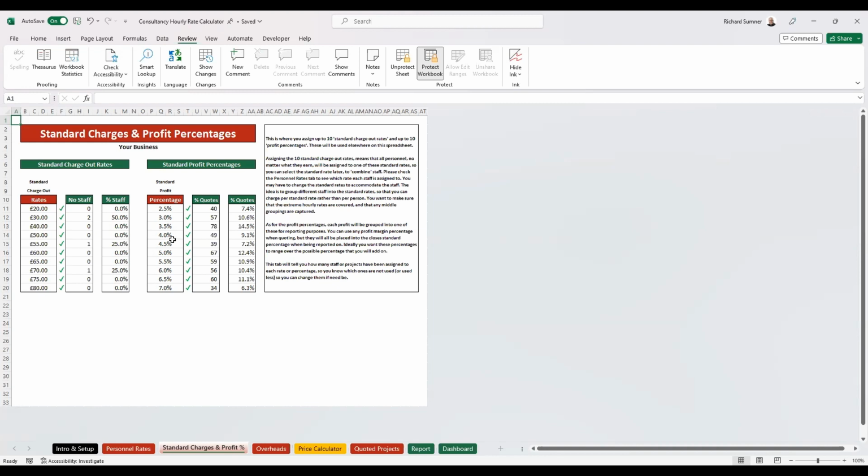So we could in theory charge 4.2% margin. What that would do is take whoever you charge at 4.2 and put them into the 4% category for reporting purposes. So when it reports, it only reports on these 10 percentages. Anyone in between these will get put onto different percentages.